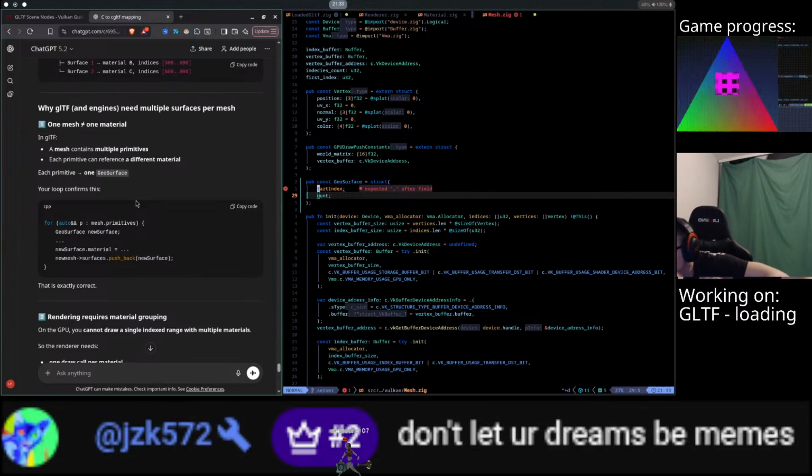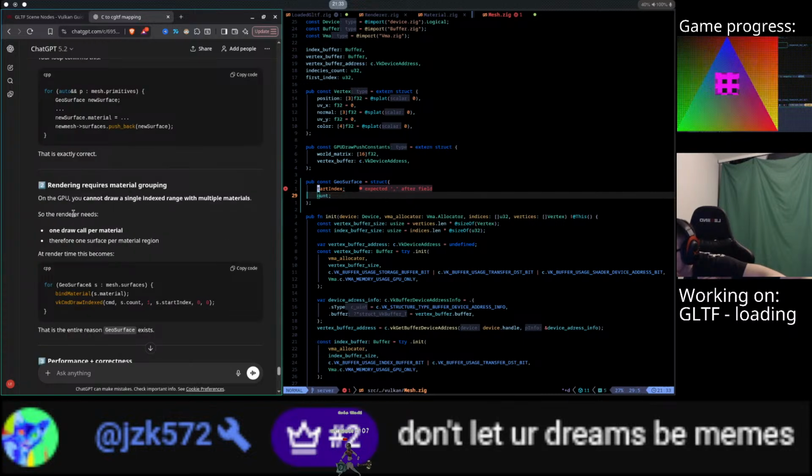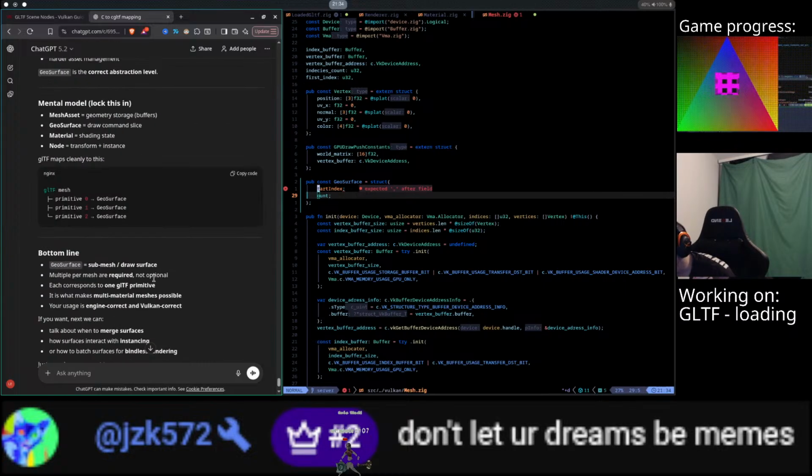On the GPU, you cannot draw a single index range with multiple materials, so the renderer needs one draw call per material, therefore one surface per material region. Ah, the renderer. Okay, now this is starting to make sense.